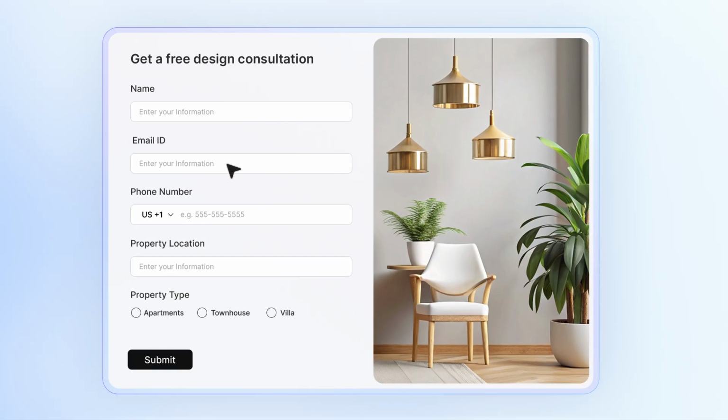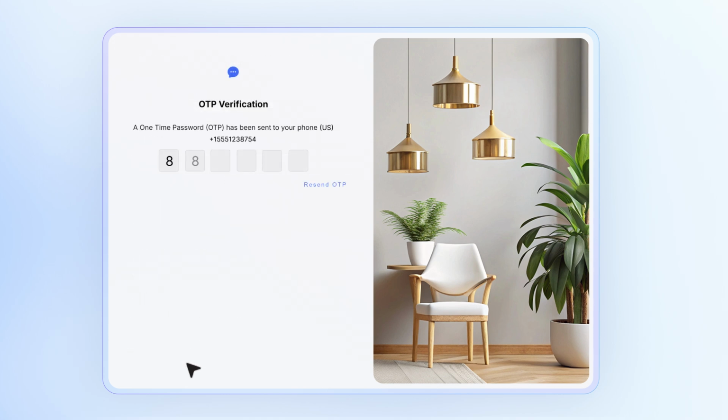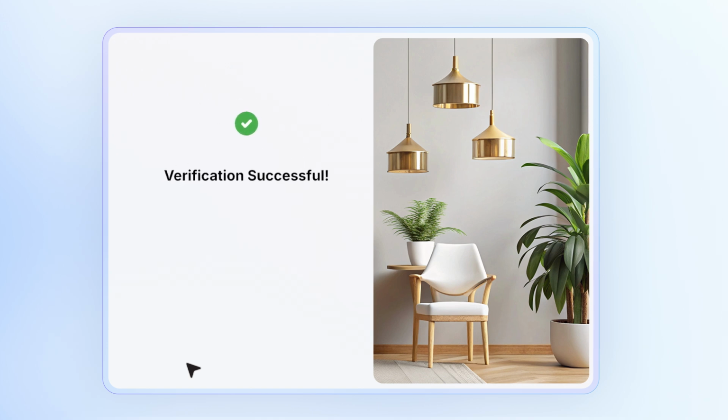Let's see what happens when someone fills the form. Once the form is filled and submitted, an OTP is sent to the mobile number and email ID entered. The code needs to be entered to complete the verification step. Only after this, the form is successfully submitted. This helps make sure the contact details are real and only valid entries go through.